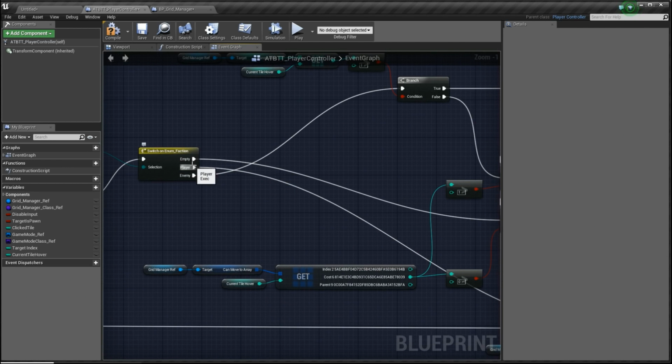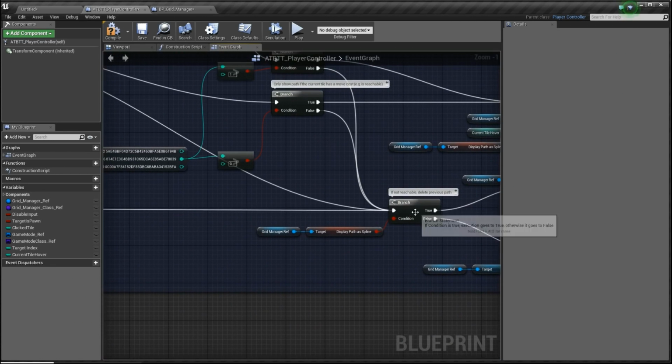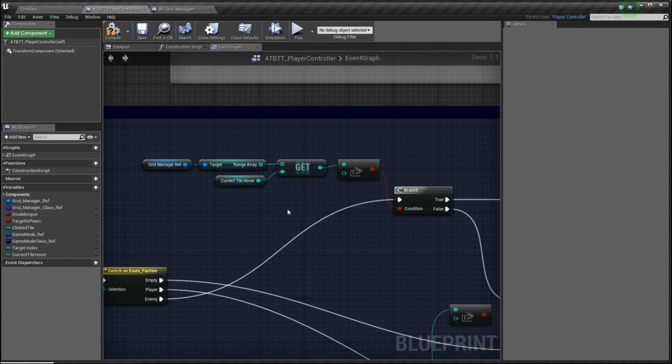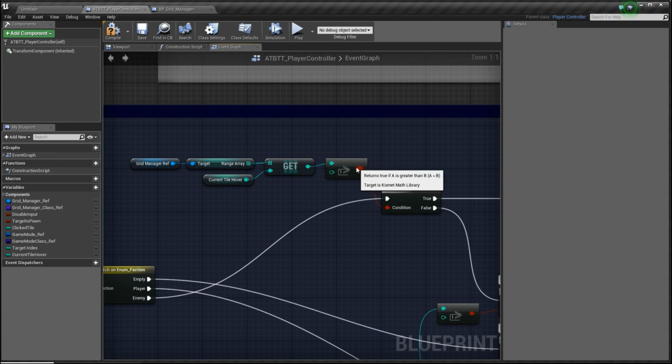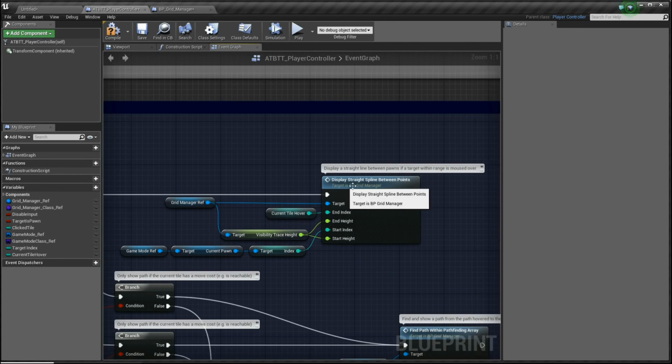Now if it's a player instead, so if we're hovering over another player, we don't want to display a spline at all, so we just destroy it. If it's an enemy, then we check, is the range array larger than 1? This is whether or not we want to display the straight line that we show when we're aiming over an enemy. If it is 1, then we're adjacent to them, so it doesn't look good with just a tiny little spline like that. But if it's greater than 1, then we want to show that line. So in that case, we display a straight spline between points.